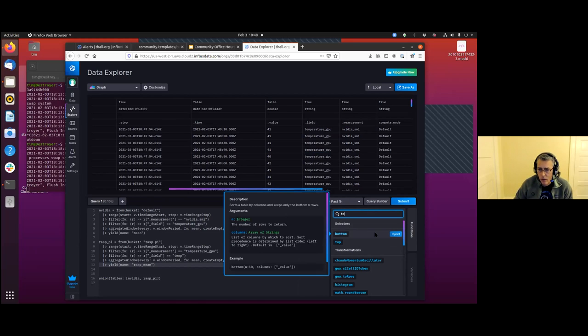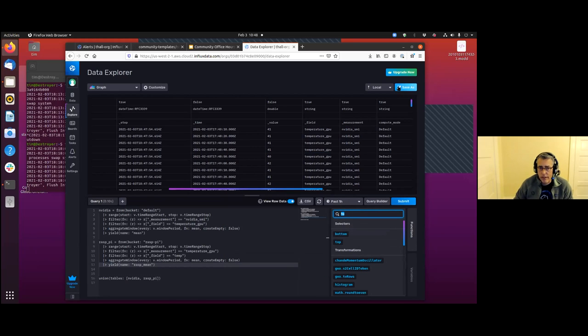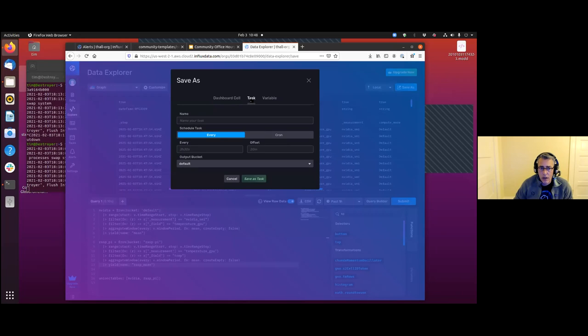And once I have that all done, I can save it as a task where it runs and tell it where to put the output data, etc. And so now I've consolidated all that effort.